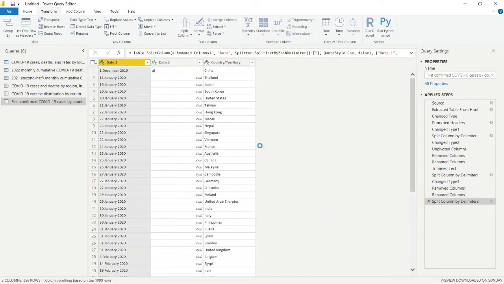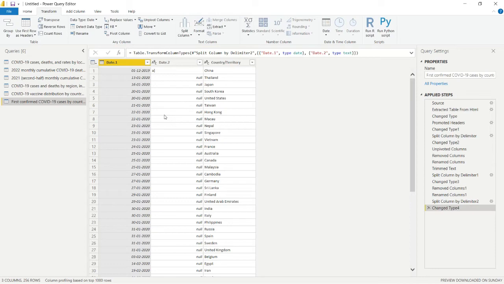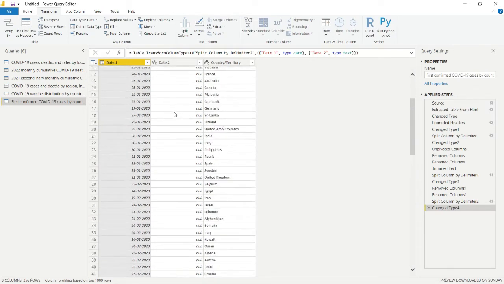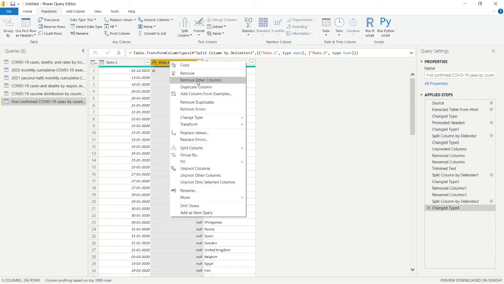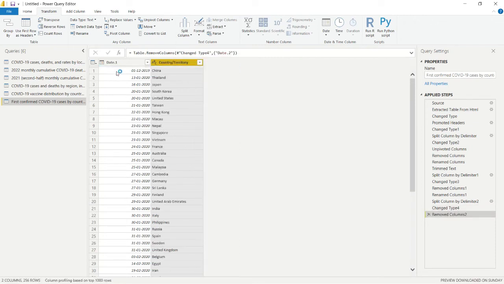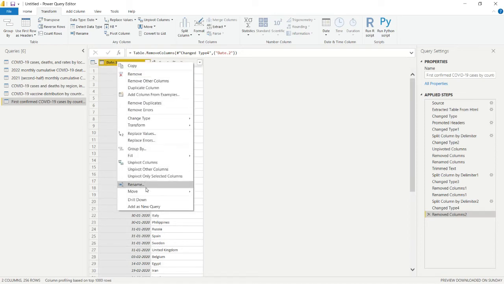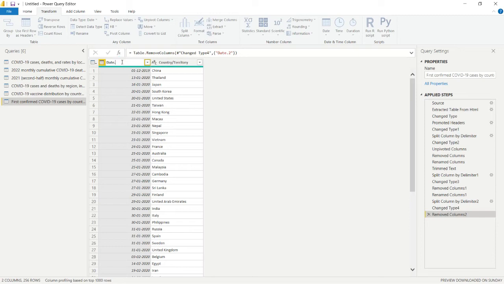Okay, we can see it is split here. So we have to remove this column. Now we can see all the dates and the country/territory here. So rename it. Now we can see our data is very clean. We have only the date and country/territory, showing for which country, what is the first confirmed COVID-19 case date. Right. Next is the COVID-19 vaccine distribution table.